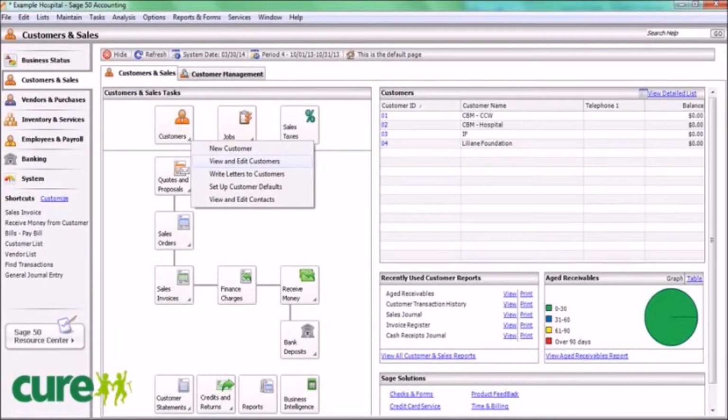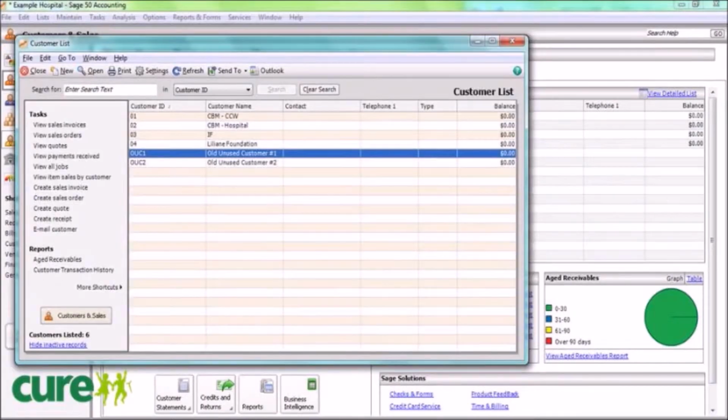To begin setting up the customer account for each donor, go to the Customers and Sales screen. Click Customers and select View and Edit Customers. This will open the Customer List screen. Here you can review all of the customers that you have entered into Peachtree.